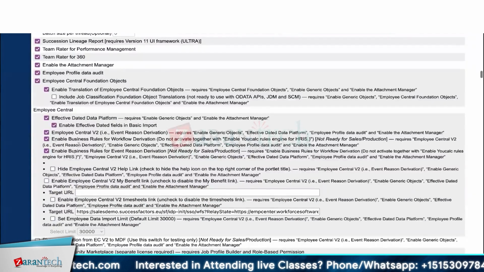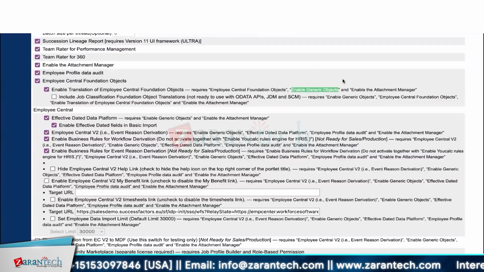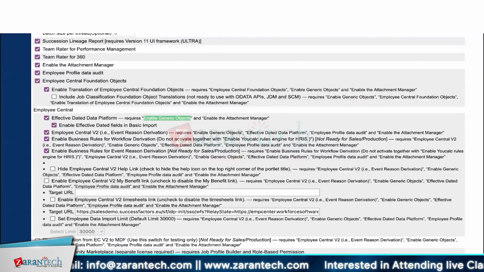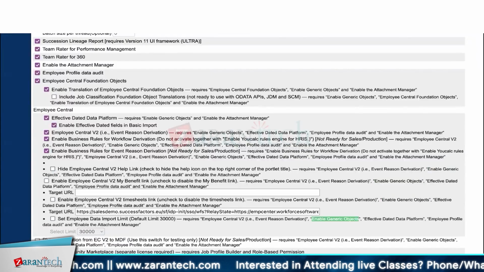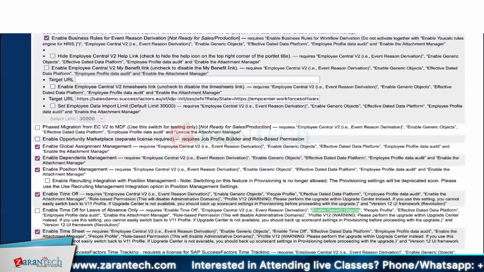Along with this, if you clearly observe, for most of the activations, the system will give you something that says it requires something else. For this checkbox to be activated, it requires something else. Like that, we have something called enable generic objects. Enable generic objects is a required parameter for various checkboxes. So enable generic objects is required here, like this. In many places, enable generic objects is a required activation that we have to do.